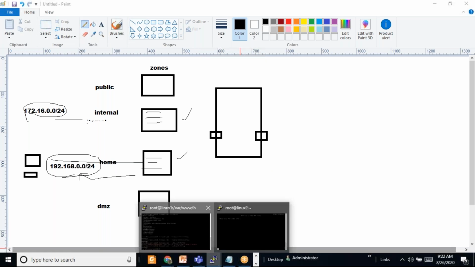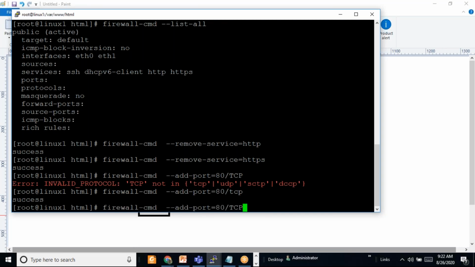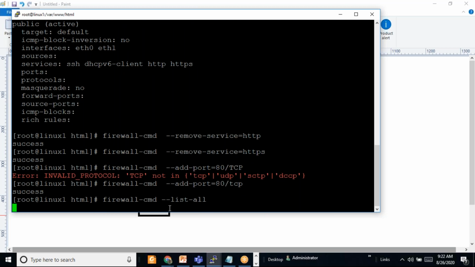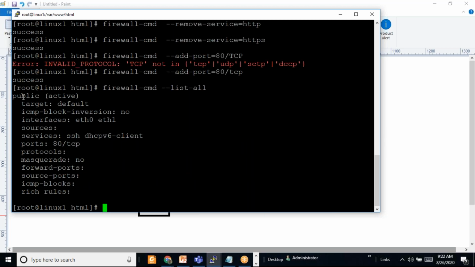By default, we are just checking with firewall-cmd and giving the list command. We saw the list command previously. We have to know that the default zone we are using is the public zone. We can see that in the public zone all these services are allowed. Now we want to check the different zones.